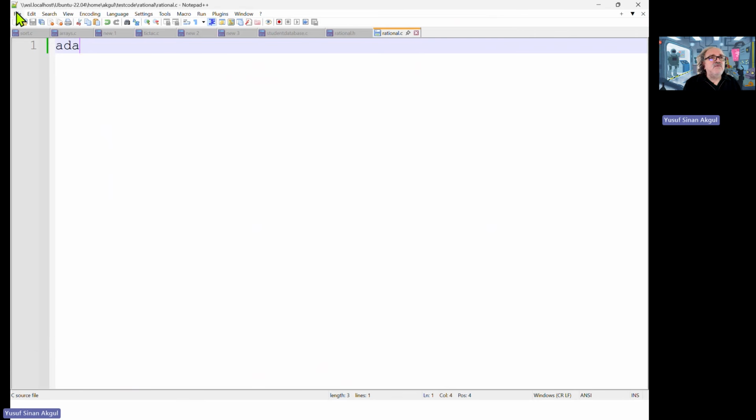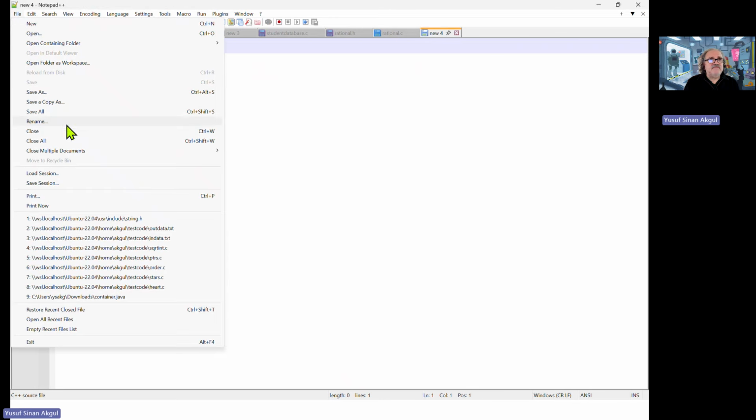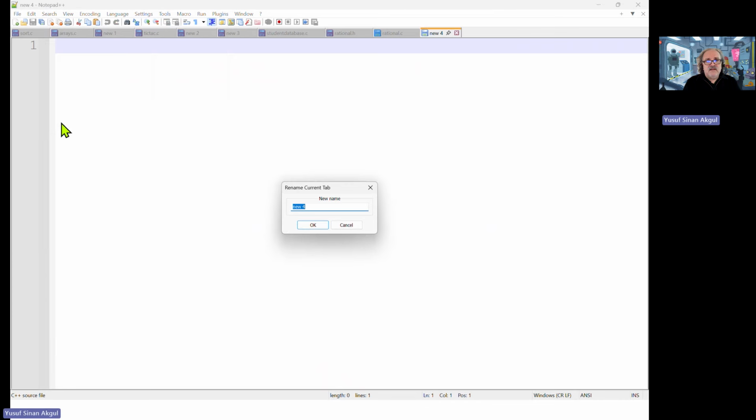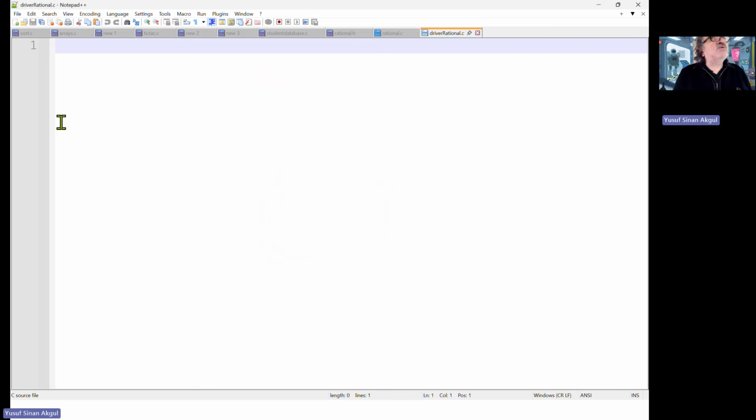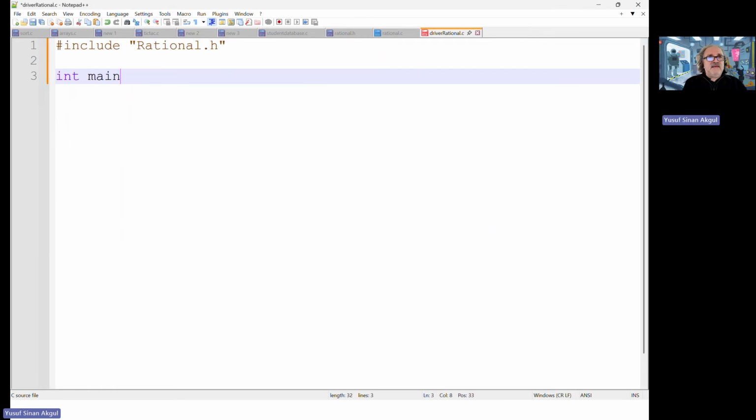So I'm going to make a new file. Okay, I'm going to call it driver_rational.c. I am going to write some C code to test that rational code, okay? So what am I going to do? I am going to do this first. Include rational.h. I included it.